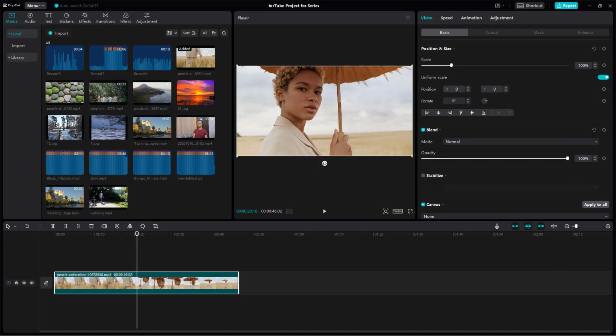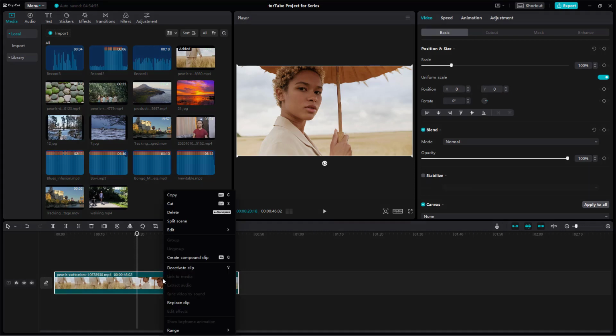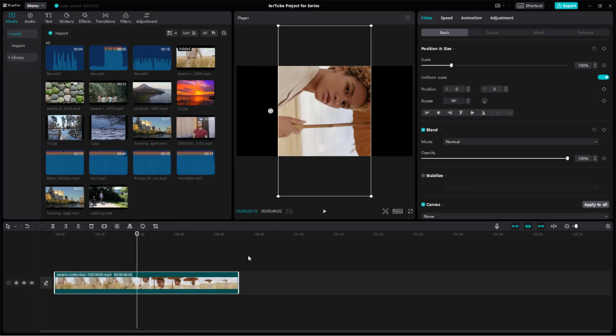You can also easily rotate media contents inside of CapCut Desktop Editor. To do that, I need to right click on this particular video footage right here, then go to Edit and click on Rotate. Once you do that, you can see that it immediately rotates the video footage 90 degrees.